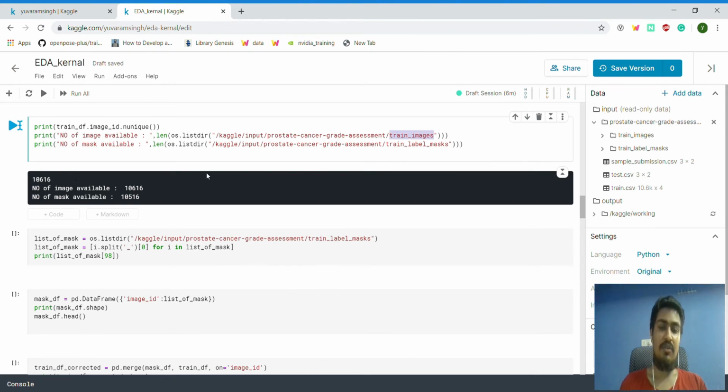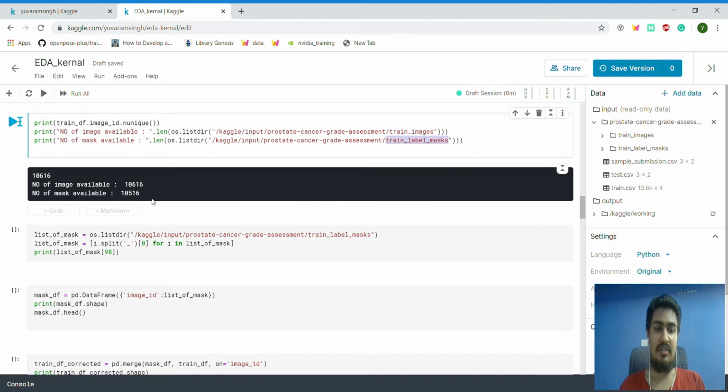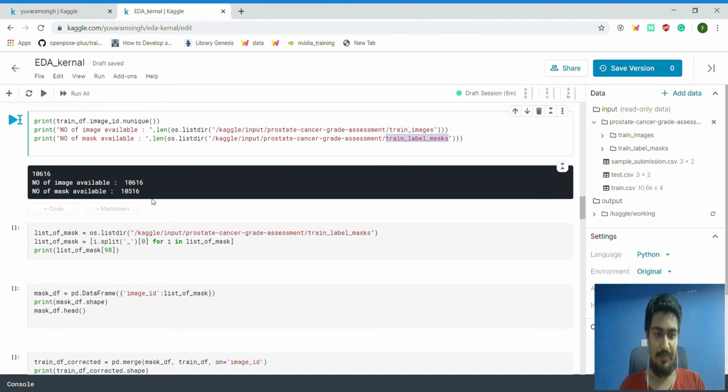But here they have also provided a training label mask folder, which does not have the same number. It has 10,516, which means we are short by 100 masks. So 100 masks are missing from this dataset, or not provided to us along with the images, which means there are only 10,516 pairs of images and masks available, which we need to tackle.